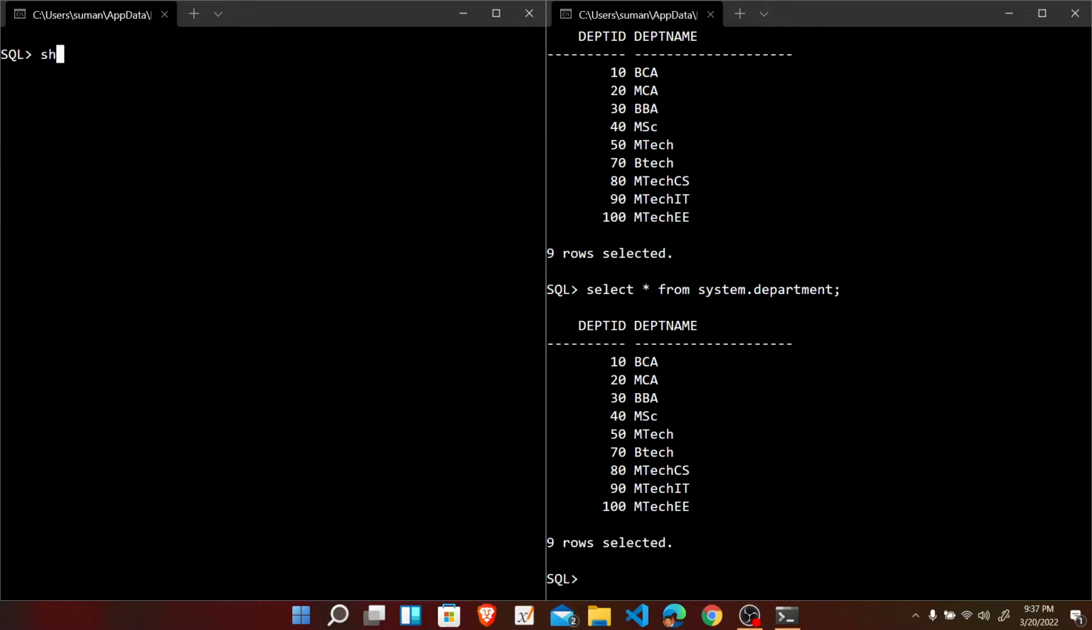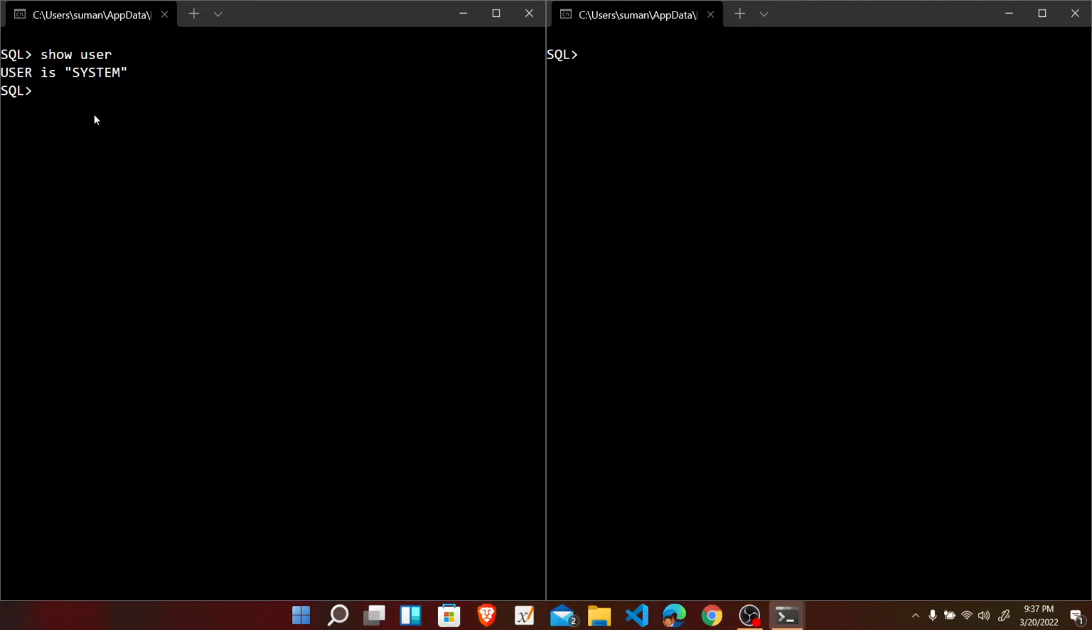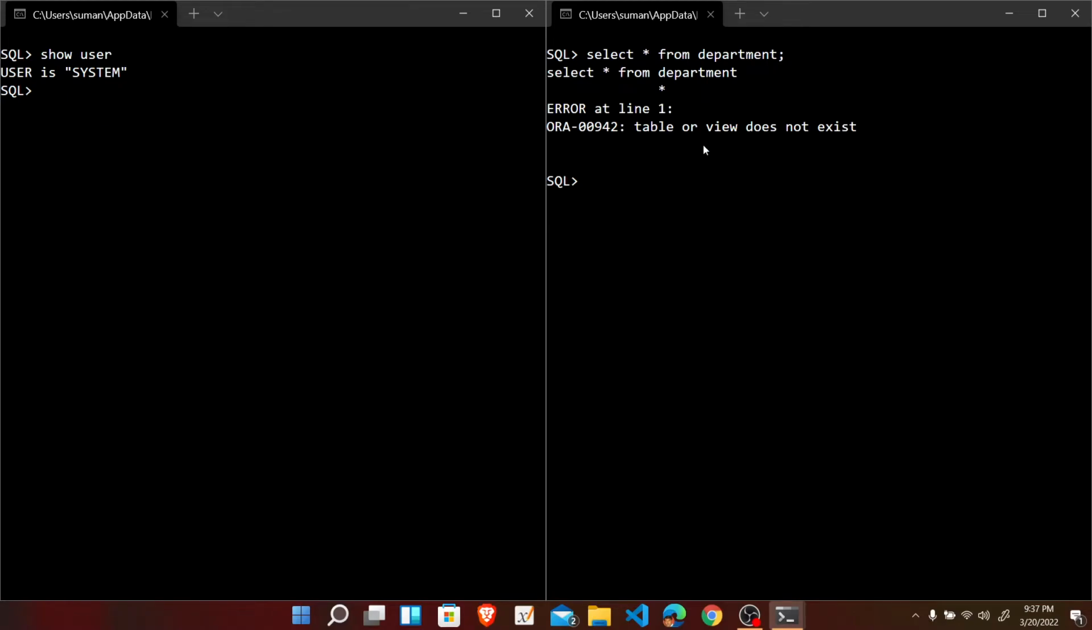And if we want to check what is the user here, that is system, and once again what is the user here, that is sys. Okay, and here clear screen. And now just check select star from department, semicolon, press enter. Sorry, that was for the sys user. Now we have to check it for the user system. So that is select star from department.